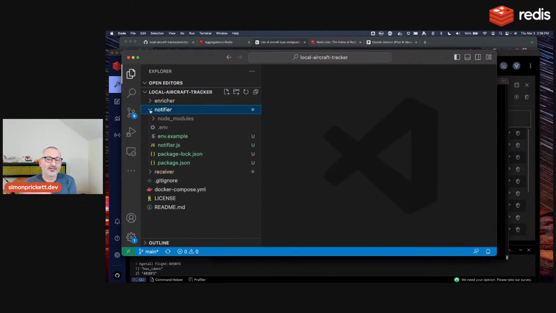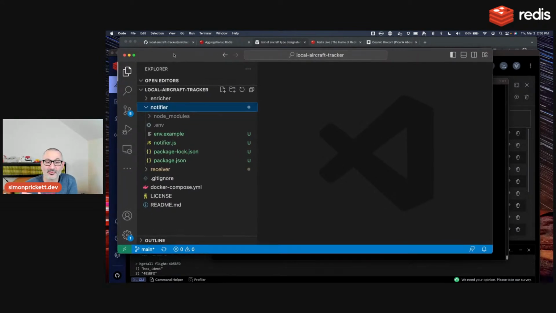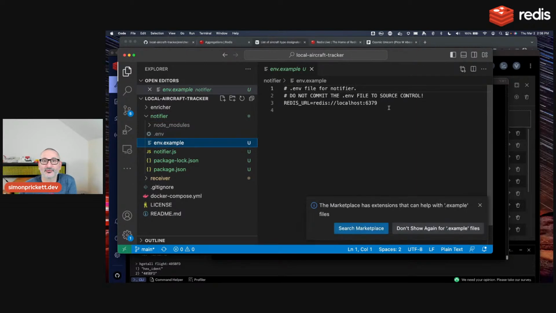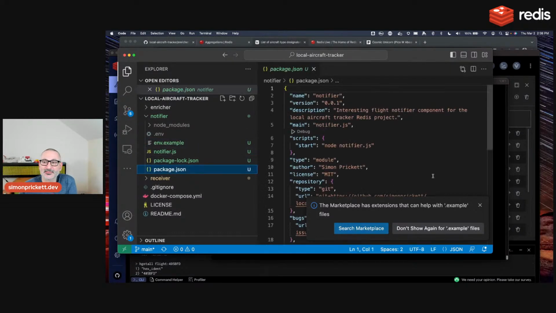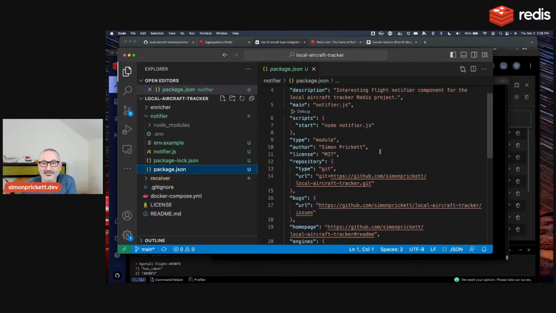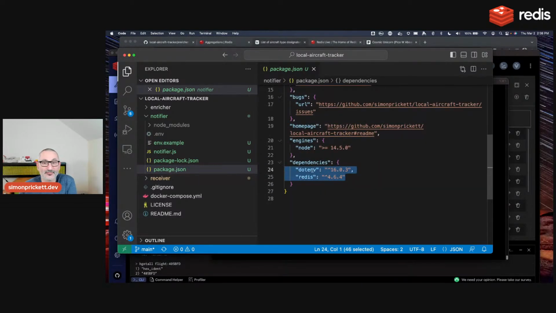So I've got this extra notifier component. It's not in GitHub yet, but it will be shortly after the end of this stream, or certainly by the end of today. And what we've got in here is, like other things, it uses a .env file that we're going to put secrets in. So that's how to connect to Redis. And then it is a Node.js module, and it uses just the dotenv dependency to read that .env file and inject it into environment variables for us. And Node Redis, the Redis client that we need to talk to Redis.